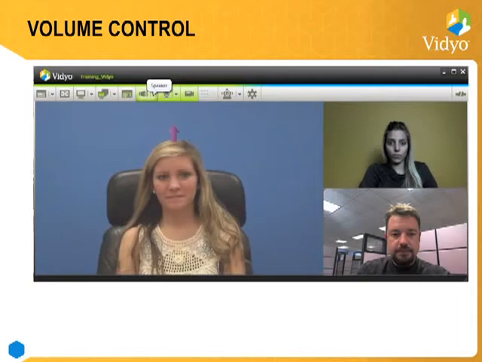The next button is the volume control. This button allows you to adjust the audio volume level that you receive from the call. Simply clicking the button mutes the volume that you are receiving from the call. When the volume is muted, the button turns red in color, indicating that your volume is muted.